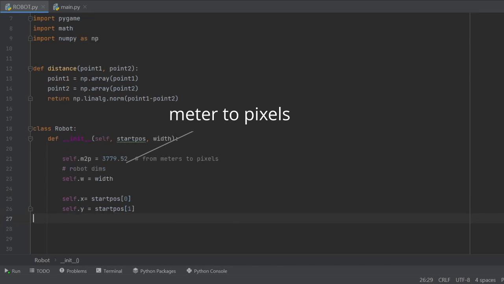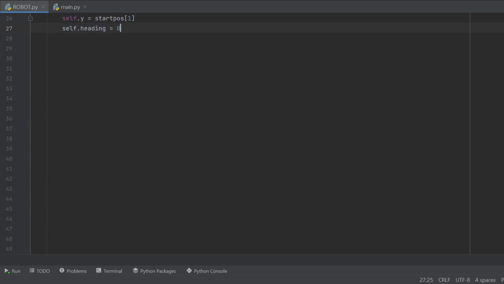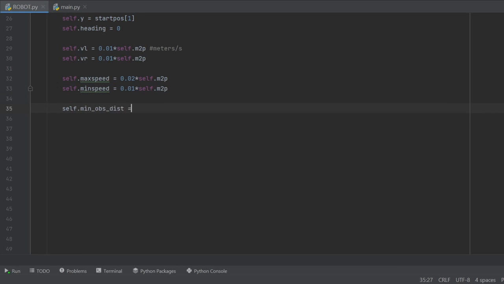This M2P attribute is important to convert any meter units to pixels in order to be drawn on the screen. So, as we said earlier, the right wheel and the left wheel velocities are important, so we will initialize them to be 1 cm per second, and we also make maximum and minimum values for the velocities. The minimum distance for the robot to obstacle that can be allowed is 100 pixels, but you can change this to your liking. This last attribute is a countdown set to 5 seconds. But we won't be needing it until later, so let's just carry on for now.